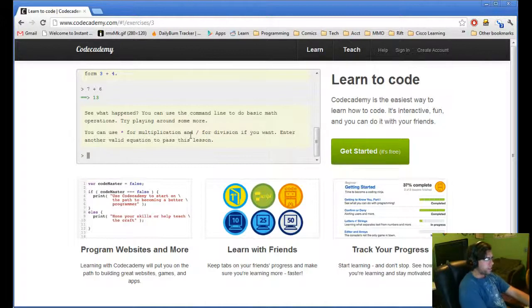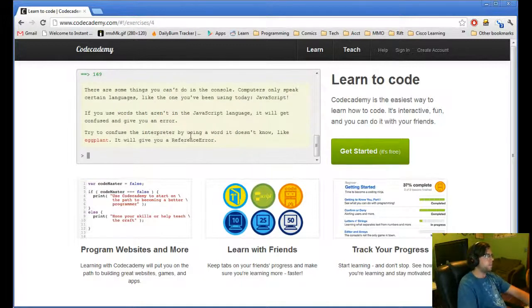I'm not sure if I need to press enter or if this thing just plays around with it. 13 times 13. Uh-oh, what happened? 169. Here are some things you can't do in the console. Computers only speak certain languages, like the one you've been using today. JavaScript! Hey, there it is. If you use words that aren't in the JavaScript language, it will get confused and give you an error. Try to confuse the interpreter by using a word it doesn't know, like eggplant. It will give you a reference error.